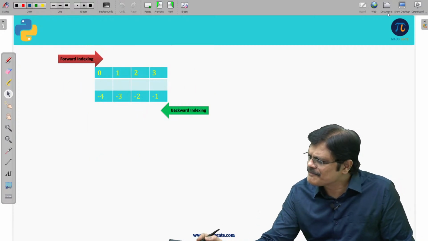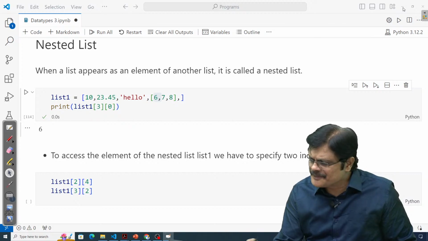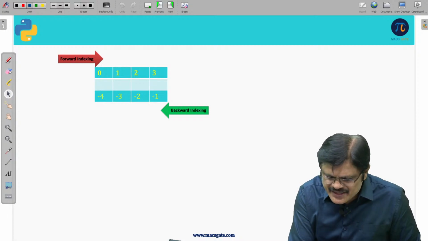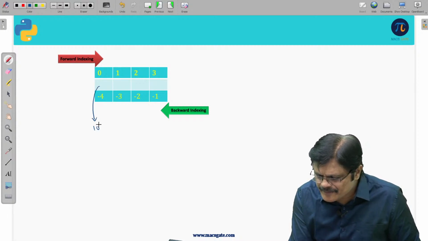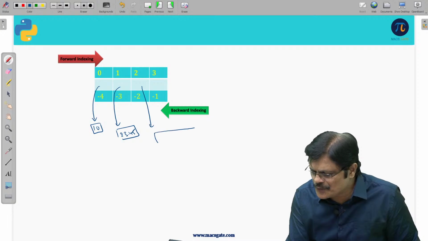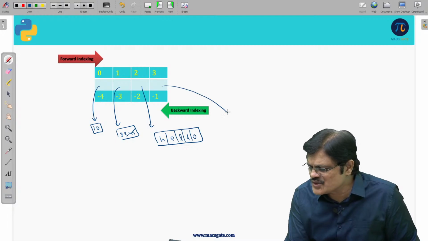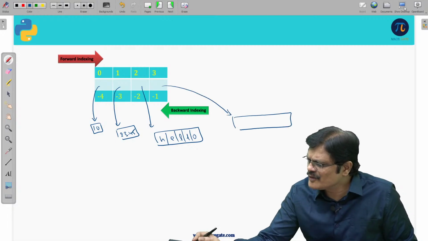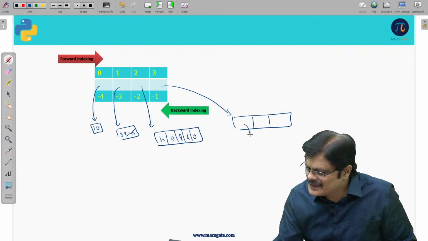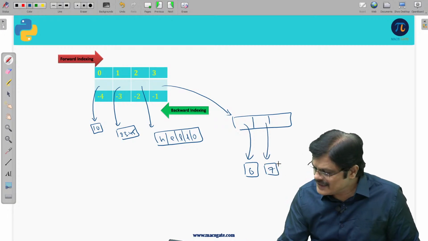4 elements, correct? First one is 10. Next one is 23.45. Next one is hello. The next one is a list. What are the elements? 6, 7, 8. It is like this. 6 is here, 7 is here, and 8 is here.